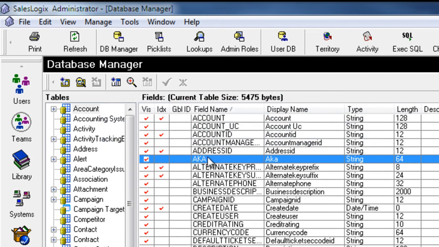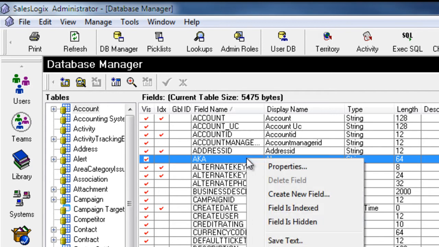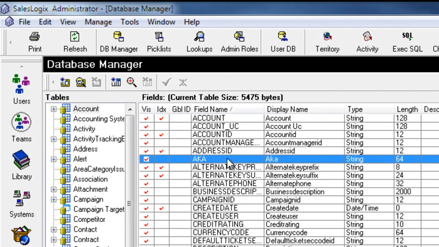You can see that the AKA field already does exist, but if I right-click, I can add a new field. Actually, as many new fields as you want can be added into the system, either into the existing tables or by adding new tables to help organize your data. So the AKA field is now available to us, so we'll close the administrator.